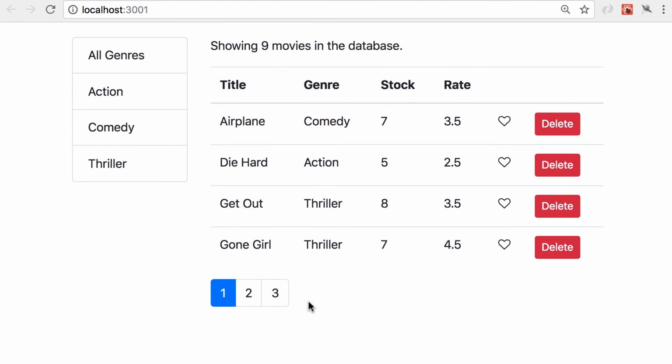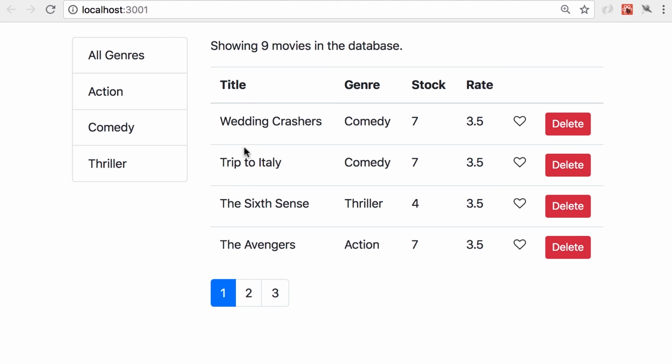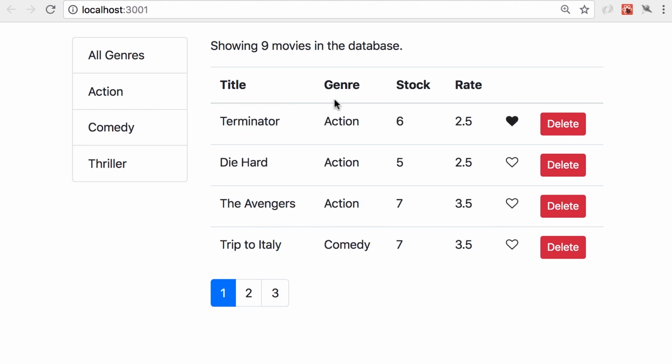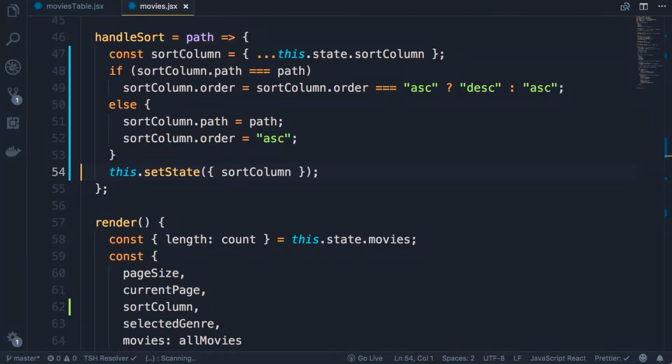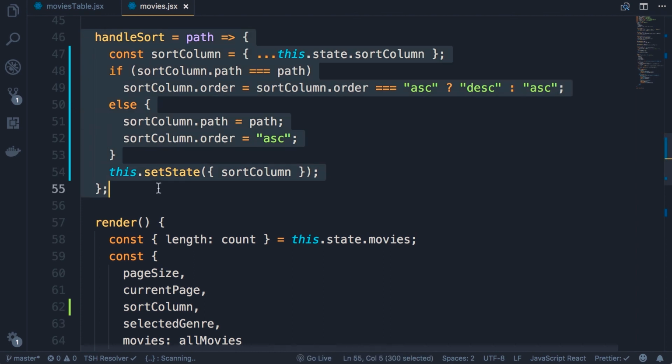So initially our movies are sorted by their title in an ascending order. If we click the title again, now they are sorted in a descending order. Let's change the sort column, sort by genre. It's ascending again. One more time. Now it's descending. Perfect. So our sorting is working. However, there is a problem with this implementation, and that's what we're going to look at next.